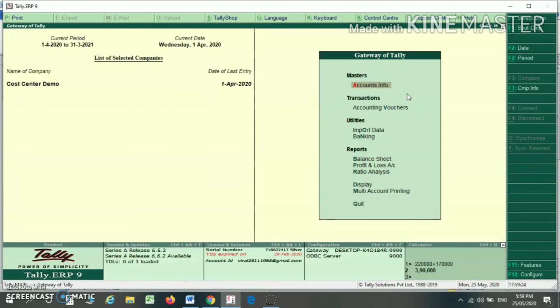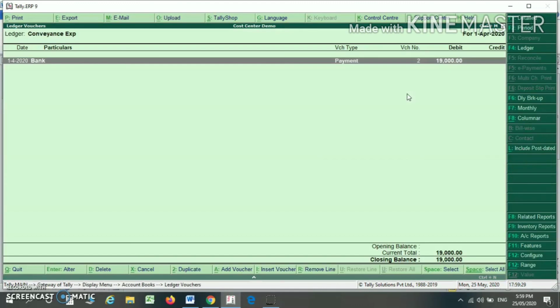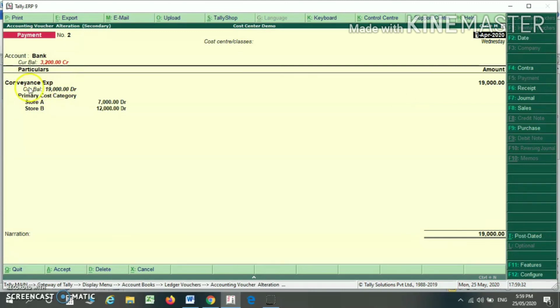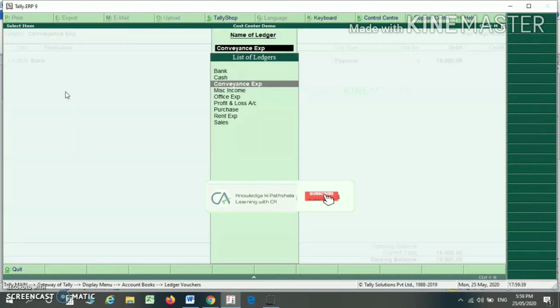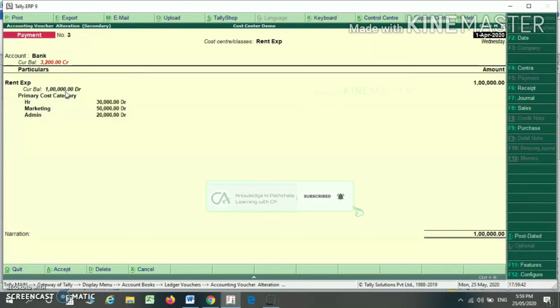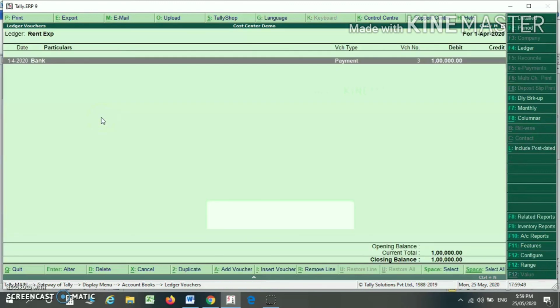If we are not predefining our category, then we have to make the accounting entry like this. For each and every entry you have to bifurcate store wise or particular department wise, but in the entry of rent expense we have bifurcated, so it will automatically bifurcate the amount as per the particular ratio. So in this way you can activate the cost center option, and as well as you can analyze your cost center report in your Tally ERP 9 software. Thank you.